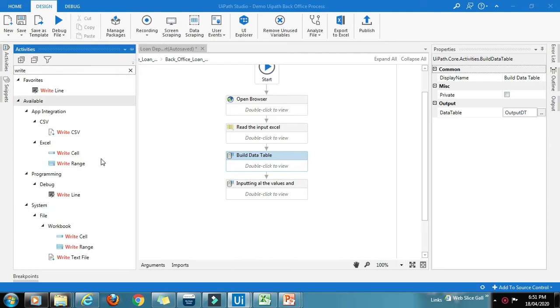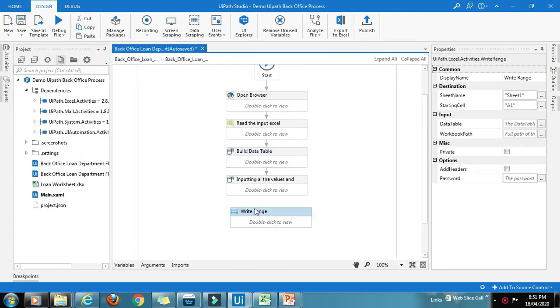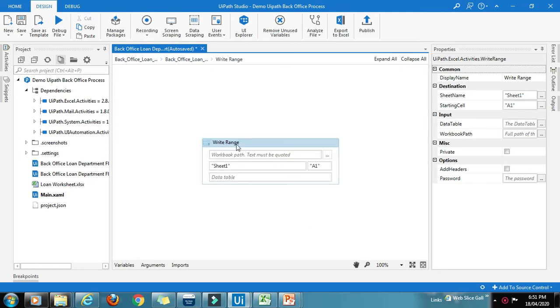range. This one. Inside it, again, we need to provide the input, the sheet name, and the data table wherein we need to write it.